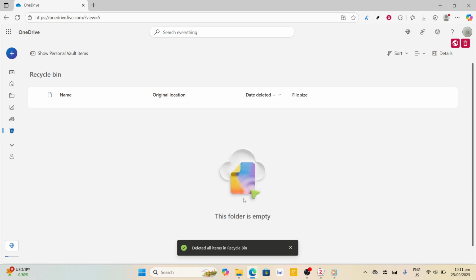Thank you for joining me in this quick guide on emptying the recycle bin in OneDrive. It's a simple process, yet an effective way to manage your storage.